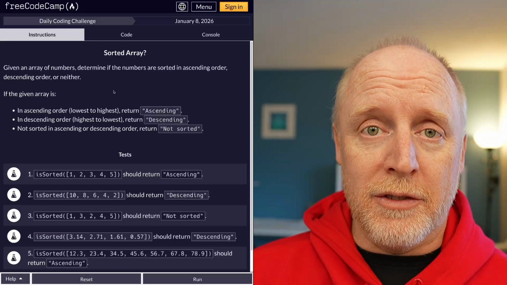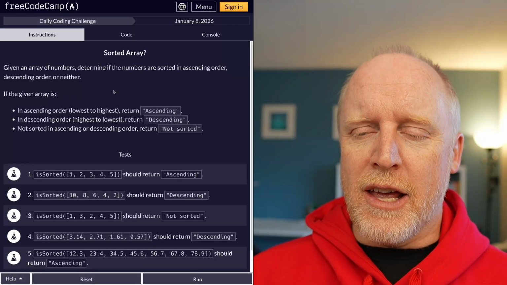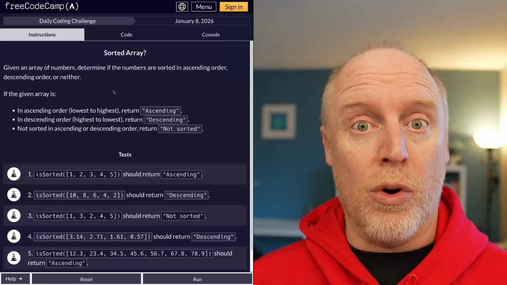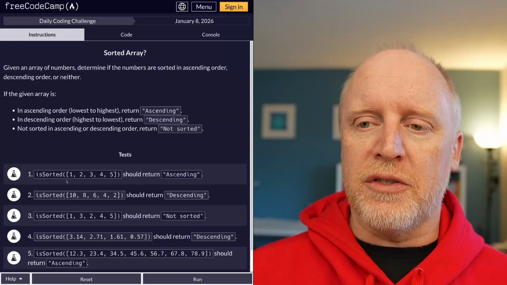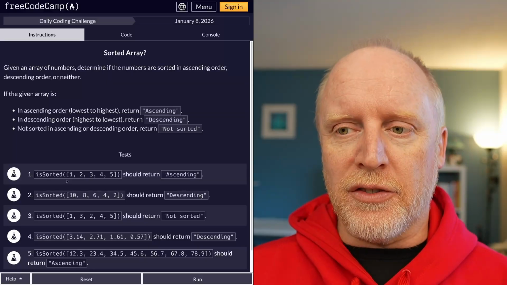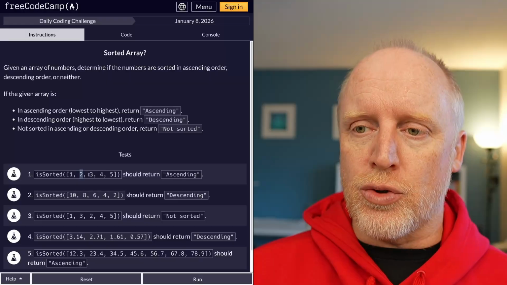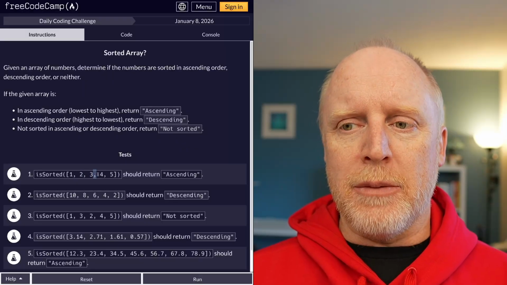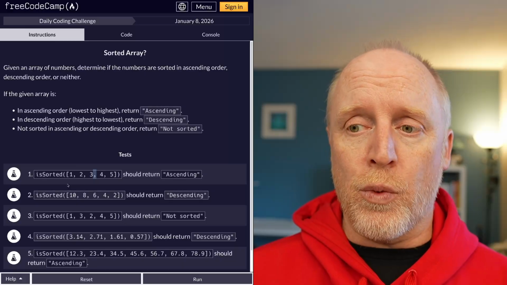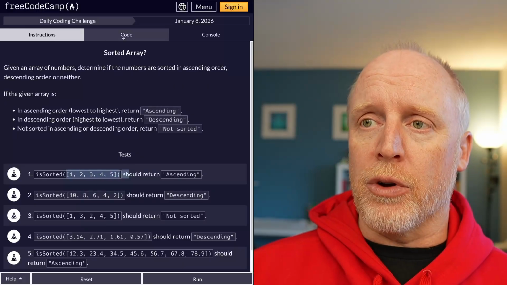Hello, team. Today's challenge is the sorted array challenge, where we have to figure out if an array is ascending, descending, or not sorted at all. My preferred way to do this is very high level, testing against the array itself. We could go through and test each individual element within the array. That seems like a lot of extra work when we could just test the whole array in one go. So that's what we're going to try and do.